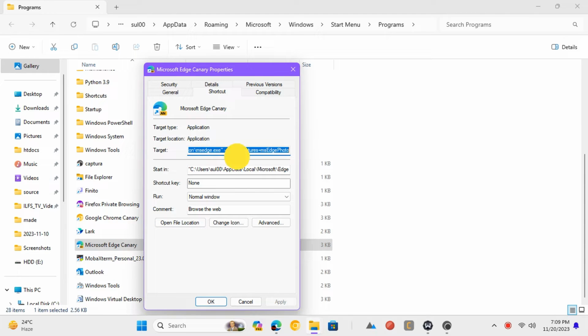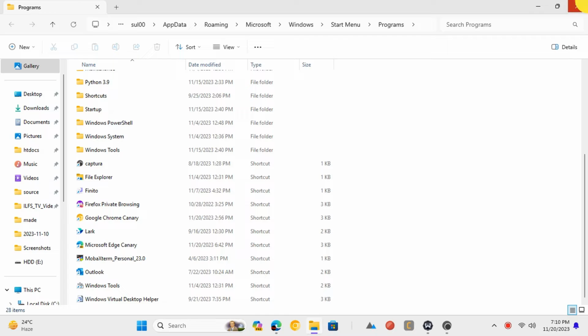Now, in the Properties window, click in the Target field. In front of edge.exe, append this text. You can copy it from the description of the video. Apply and save the changes now.